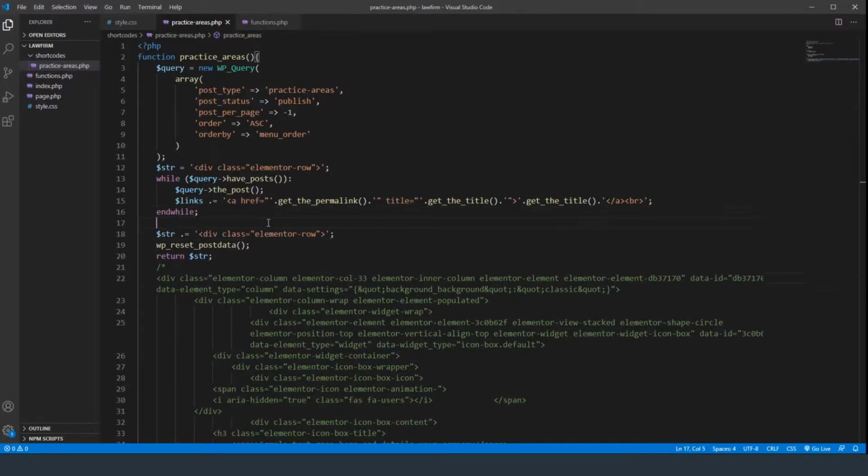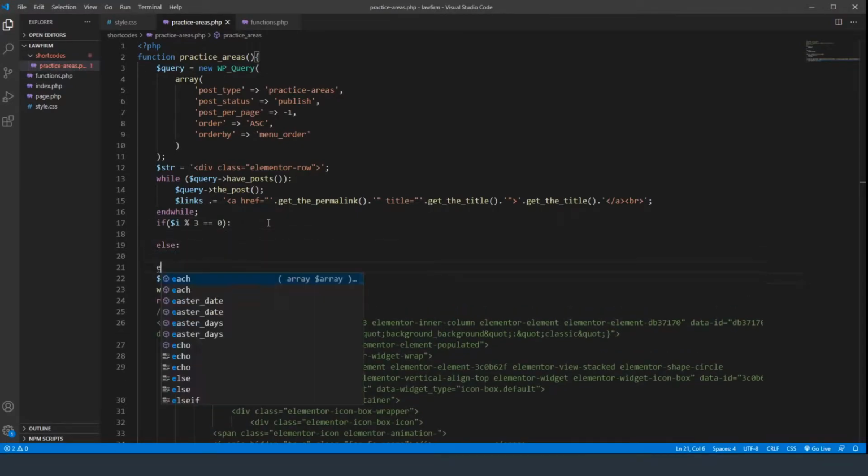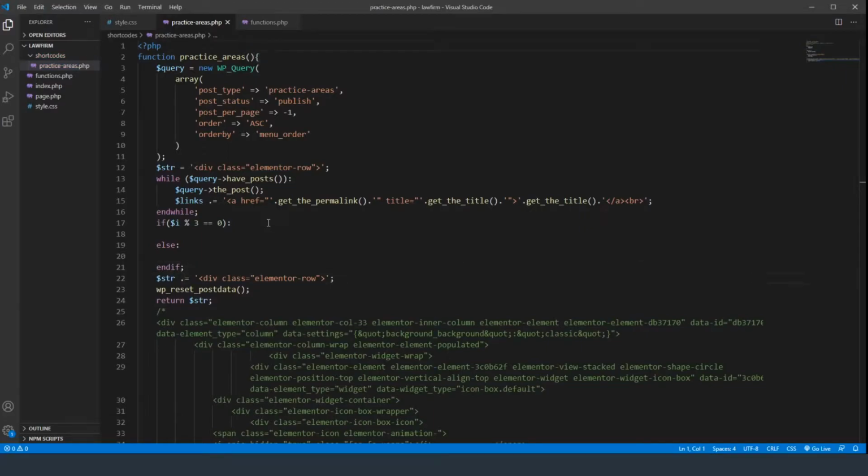So let me show you that real quick. So we're going to do if $i times 3, because we're wanting to do 3 columns. No, I'm not doing percent, it's $. If $i divided by 3 equals 0, then we're going to run something else, and then end if. So if it equals 3, we want it to start a new div.